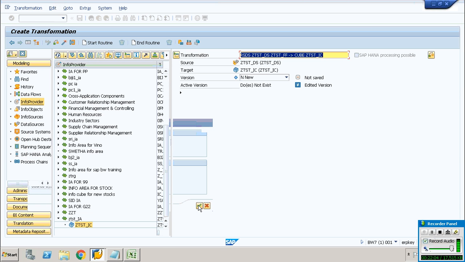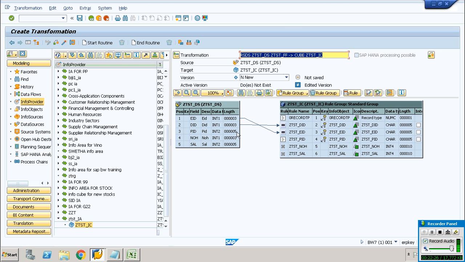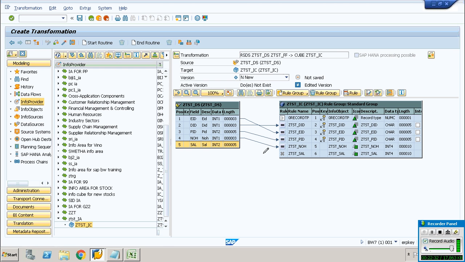Once I continue, you will get this screen. What is transformation? Transformation is the process of mapping your fields from the data source to the InfoCube, right? The left side is the data source field, and the right side is the InfoCube field. So you map the field employee ID to employee ID, department ID to department ID. I am just clicking on it, dragging it and passing it to the right. Drag each and every relevant field and drop it at the respective place.